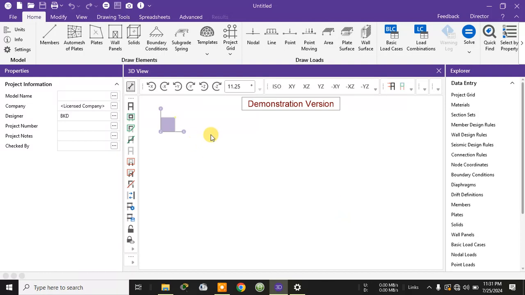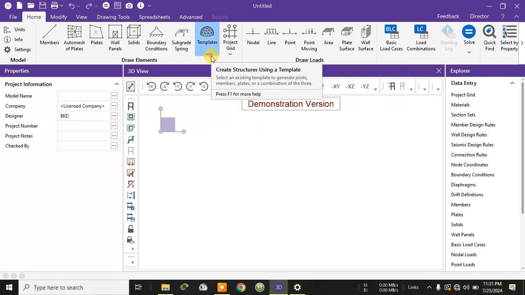Now in today's lecture I will be telling the two important things, that is one is the template and the second one is the section set. What these two things are, because for drawing any kind of building you must know these two things. That is, first let me go to the template.